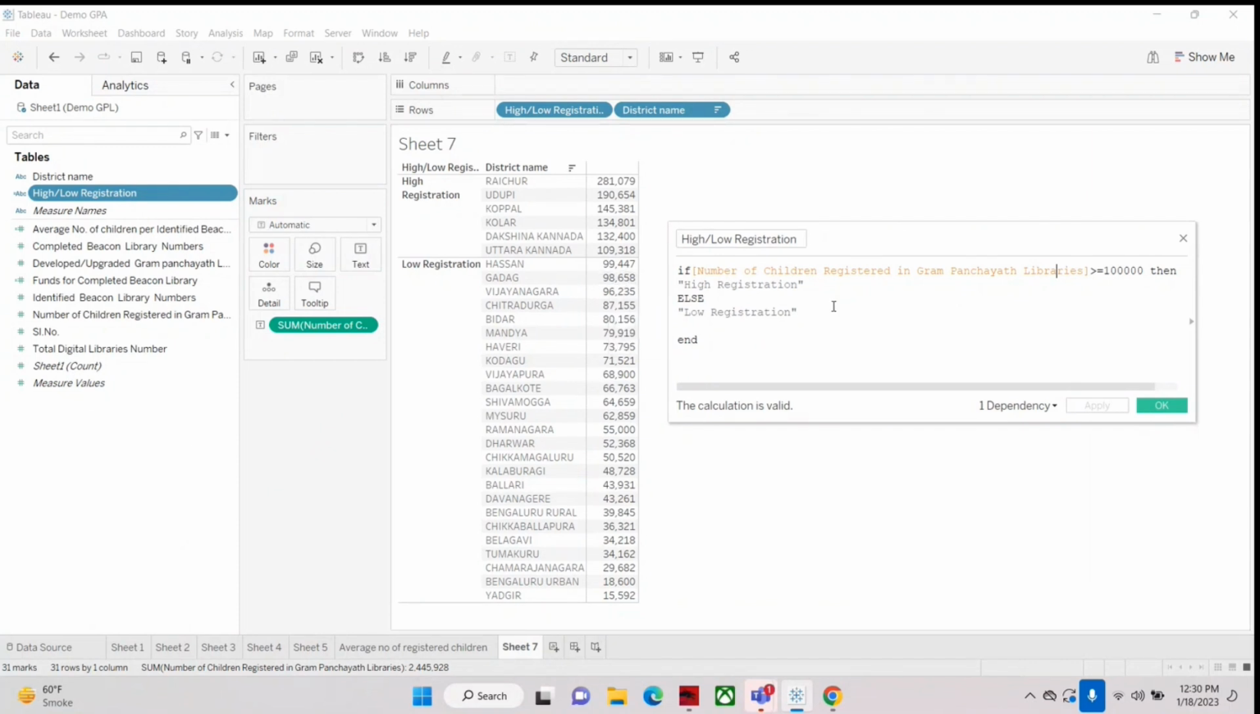Please do it, and if there is any doubt or problem, you can ask. This is the condition: if which field? We have taken the field number of children registered. And what is the condition? It should be greater than or equal to 1 lakh. If this condition is true, what should come? Then we have to write then. Why? Because if, then, else, and end are parts of this if. If this condition is true, then this should happen, else this should happen, and at last the if should be ended by writing end.